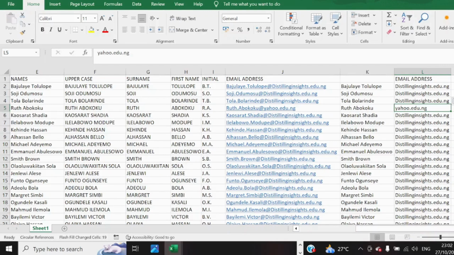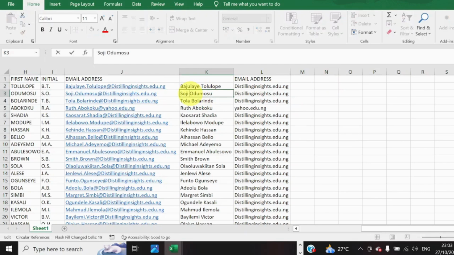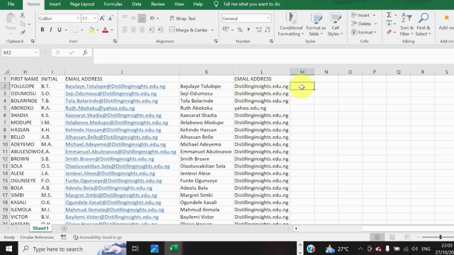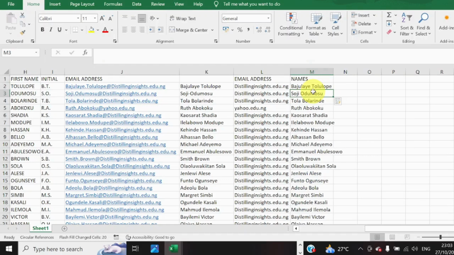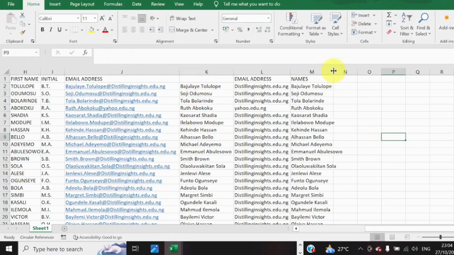However, please note that when you are dealing with this, if the name does not have the same format, like Bajulaye space Tolulope Soji space Odumosu, if it were to be Soji hyphen this, and we want to bring up Bajulaye Tolulope, by the time we press Ctrl E, it generates that for us. That's about that in terms of flash fill.